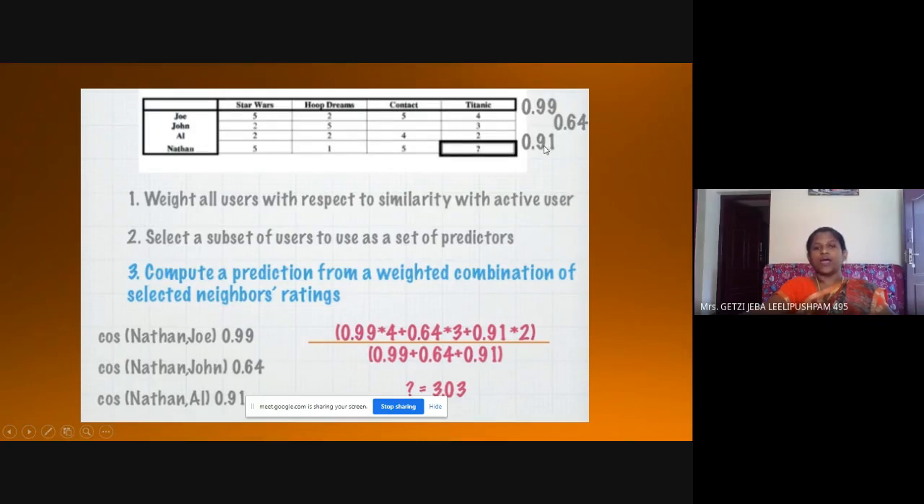Then you find the prediction. What is the next step? After you find the similarity matrix, you have to predict. How do you predict it? Here it is 0.99 into 4, and 0.64 into 3, and 0.91 into 2, divided by the total cumulative 0.99 plus 0.64 plus 0.91. So the answer is 3.03. Now they have their own technique for a threshold. Thresholding: if the threshold is above 3, we will suggest that movie to Nathan.